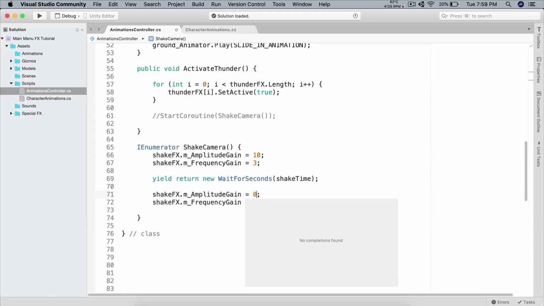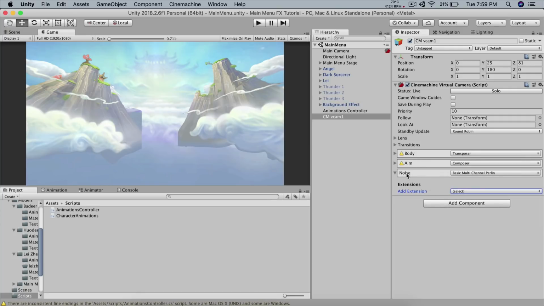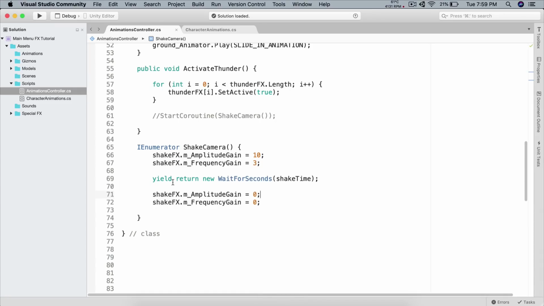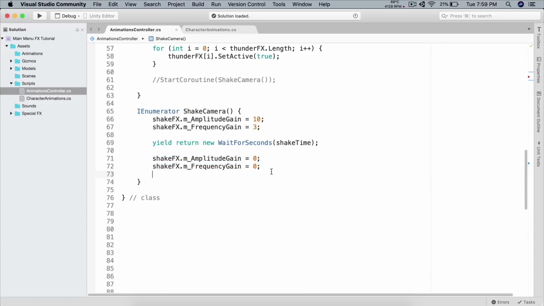Basically, they are now set at 0, both. If I go back here in Unity, you see that they both are set at 0. You see amplitude gain 0. Again, basic multi-channel perlin. Why does it not show me? Here it is. Basic multi-channel perlin, set at 0 for amplitude, 0 for frequency. What this is going to do is turn them on to 10 and 3, wait for the shake time, which is 0.9, and then put them back to 0, which will shake a little bit.